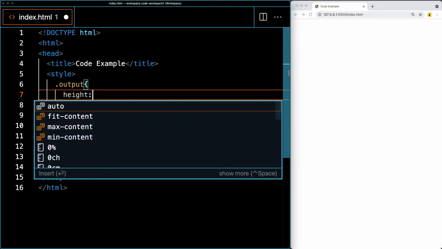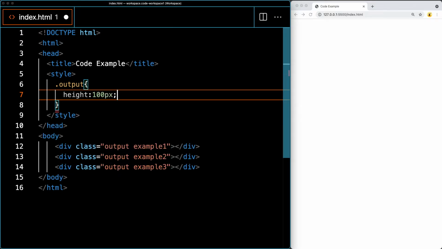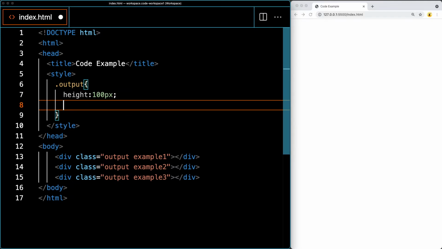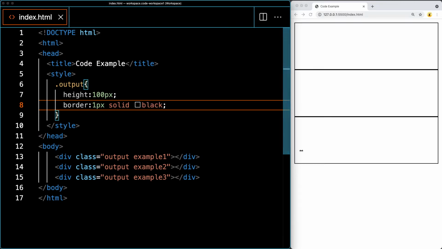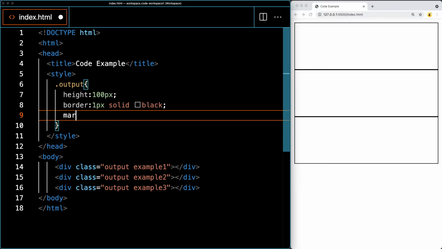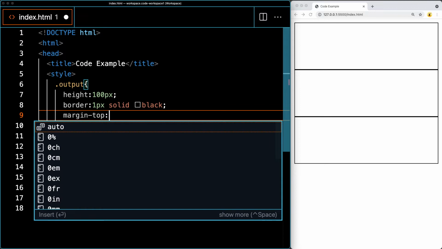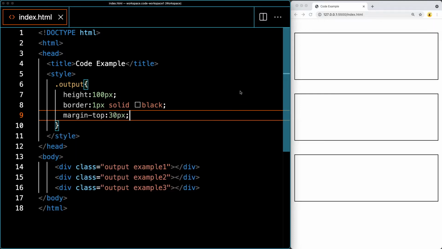So setting a height of 100 pixels. Let's also do a border, 1 pixel solid black border, so we can distinguish between the different boxes. I'll add in a margin so that they're not right next to each other. So this can just be a margin top, and I'll set a margin of 30 pixels, so that way we've got some spacing between each one of the elements.